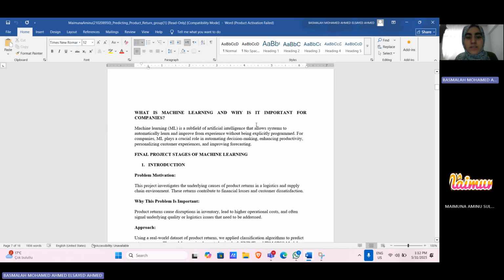What is machine learning and why is it important for companies? Well, machine learning is a subfield of artificial intelligence. It allows the system to automatically learn and improve from experience without being explicitly programmed.